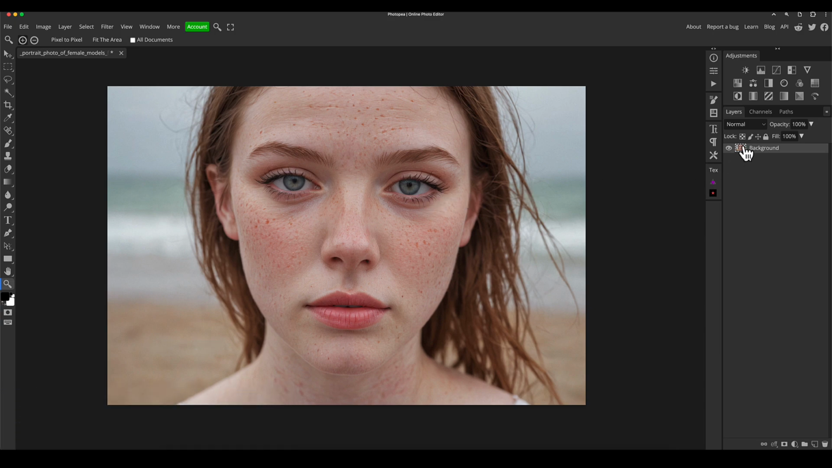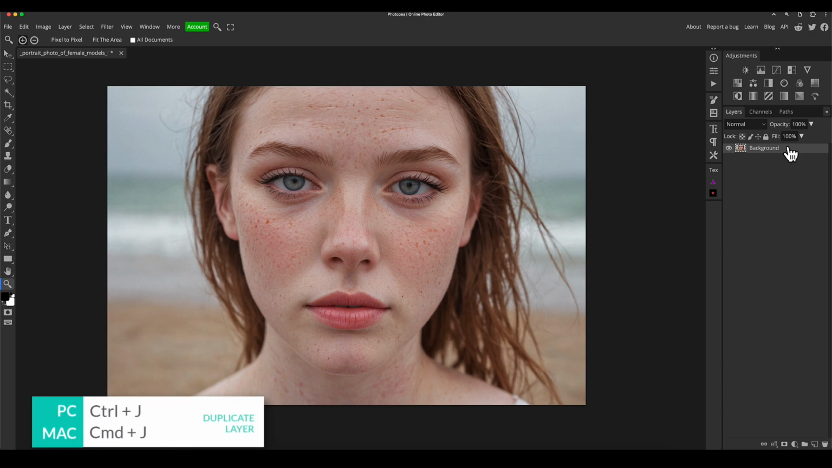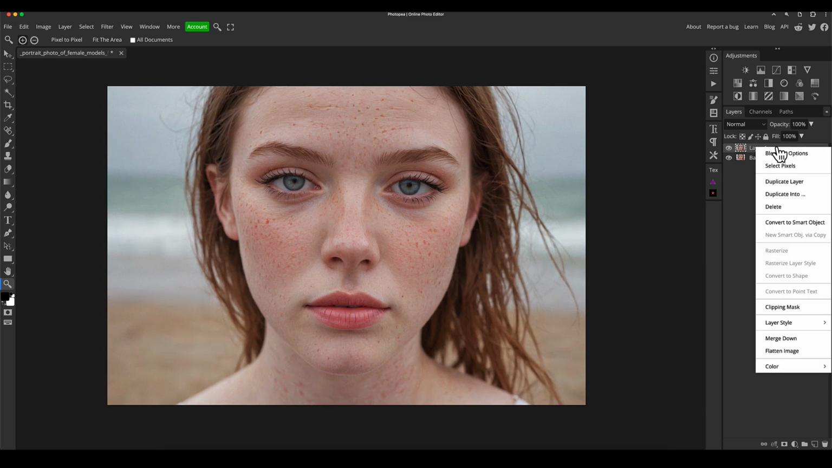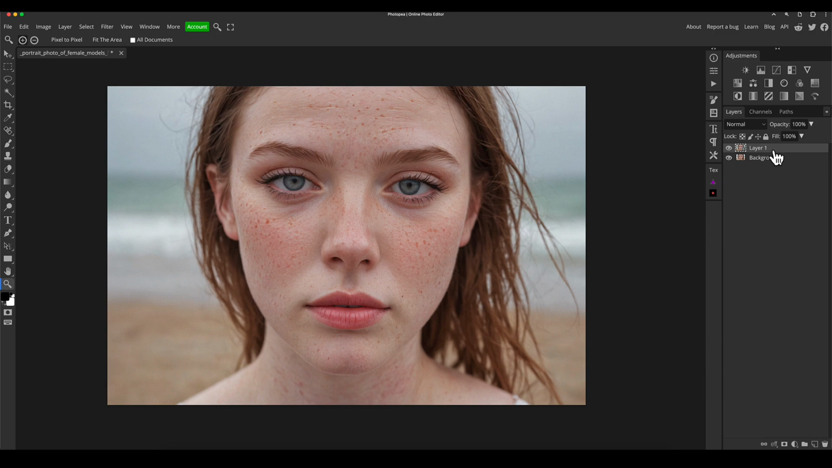So I'll start off by making a duplicate of this background layer. I'll just click on the layer itself and press Control or Command J, depending on if you're on a PC or a Mac, to duplicate the layer. Then I'm going to right click on the layer and choose Convert to Smart Object. And that'll just make sure that the changes I do are non-destructive and I can go back in and tweak them later.